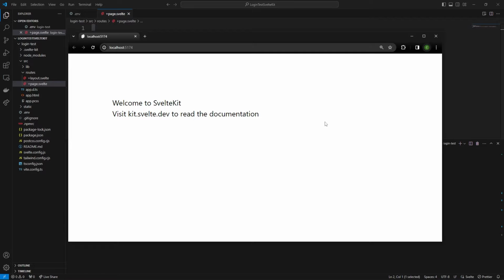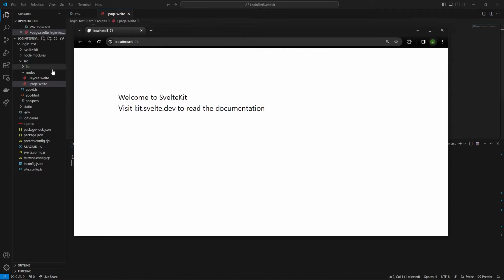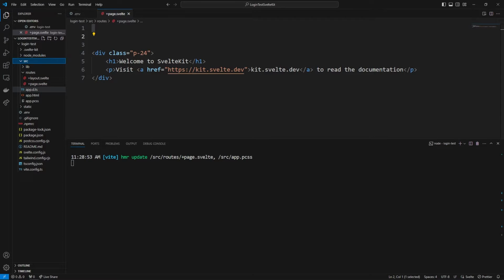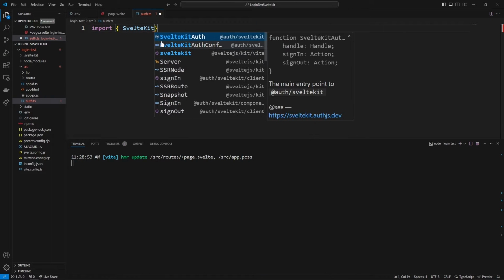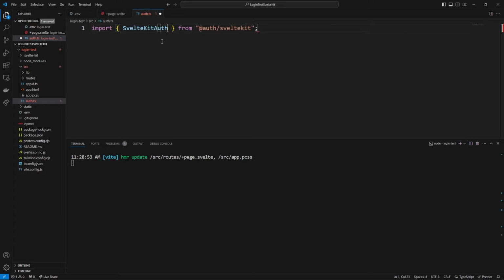All right, so now we can actually initialize auth.js in our project. If we go over to our source folder here, at the very top, so even outside of our routes folder, we want to make an auth.ts. This is where the actual auth client will live in our SvelteKit application. The only thing that's going to happen in here is we are going to create the client. To create the client, we want to import SvelteKitAuth from @auth/sveltekit.